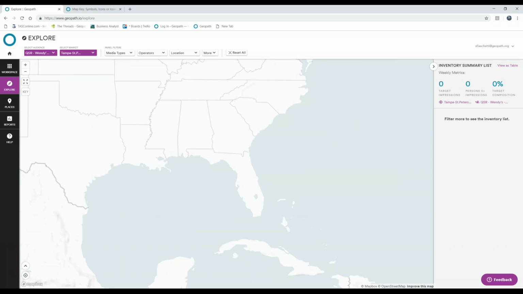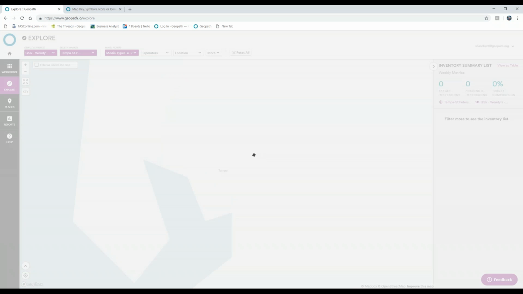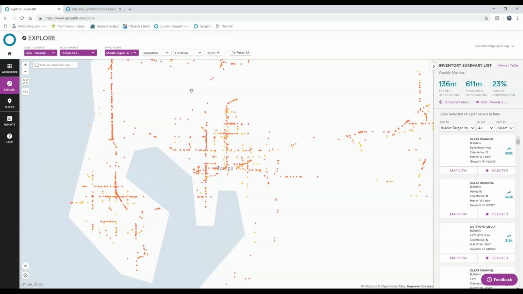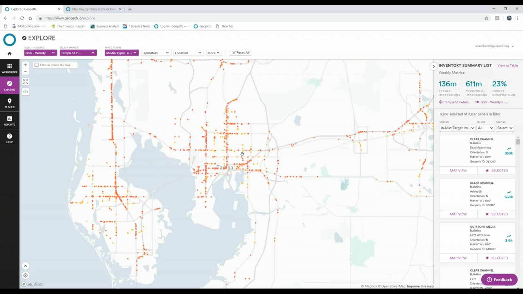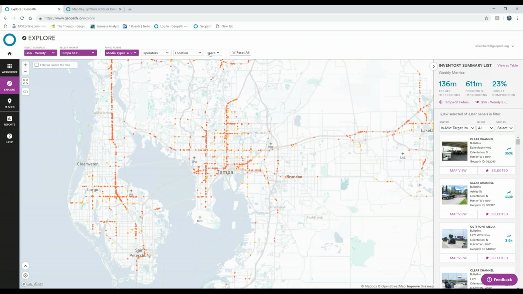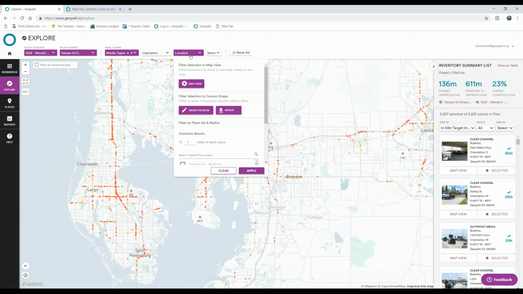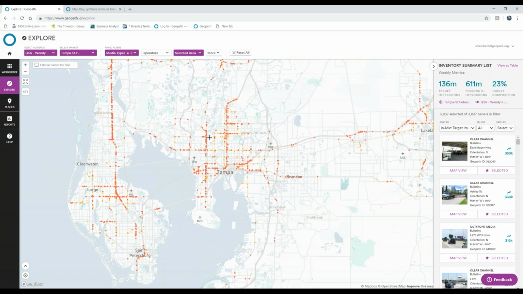So I just hit reset. There we go. All right, so let me try that one more time. I'm going to do my radius. There we go. I'm back.